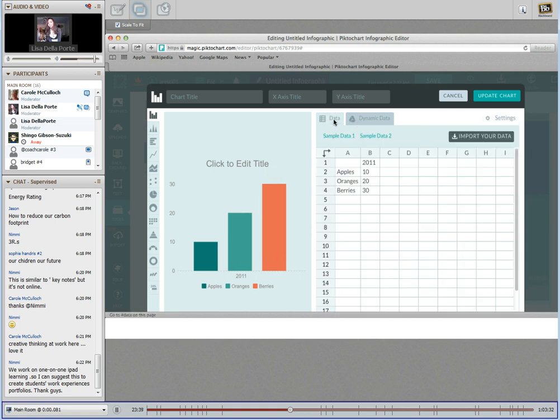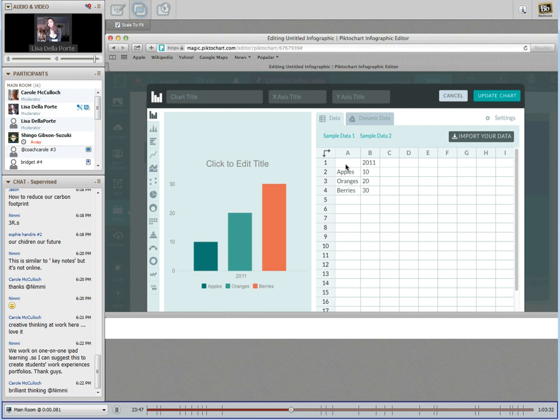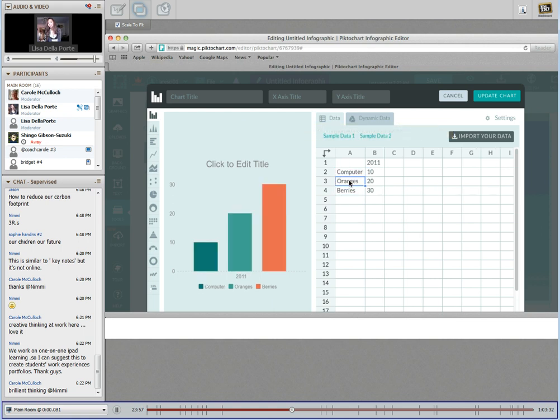I can also, on my data, of course, that's where your X and Y axes, and what you want to do is you want to make it different. So for example, I might want to put in here, you know, maybe computer. So we're talking about environmental sustainability.